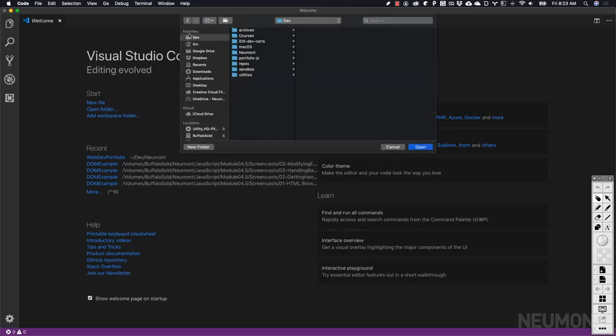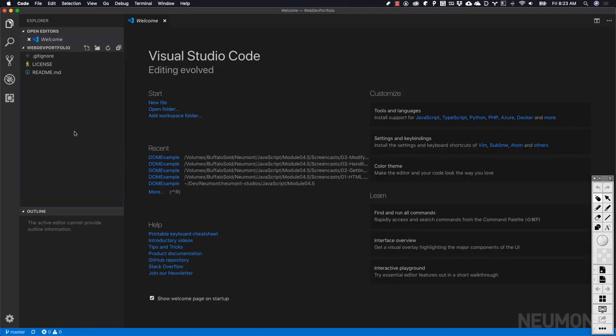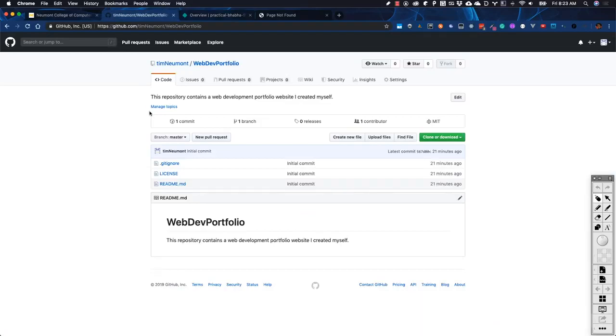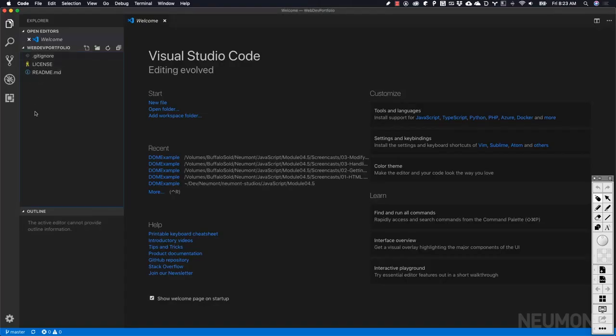Now, in my user account, I use dev, and then in this case, Neumont for my screencasts. And here is my repository, web dev portfolio. I'm going to go ahead and open up the folder for that Git repository, and you'll see the 3 files that we have in our repository right here. You will now see them inside of your Visual Studio Code.